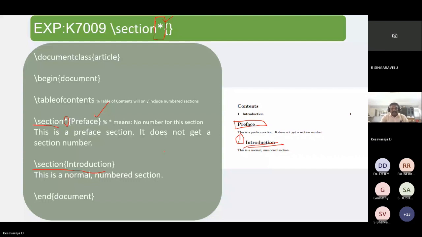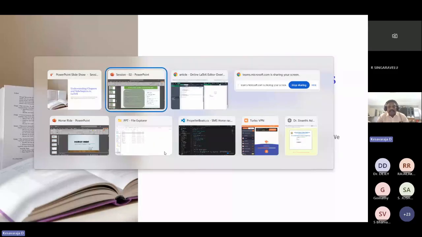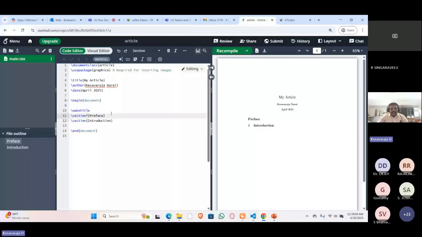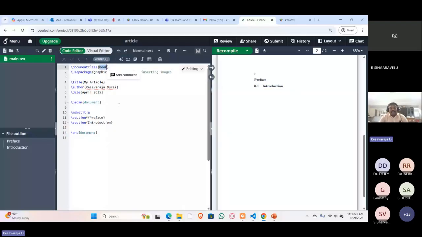Similarly, if you are creating an article, you can use section and subsection. Please see my example. Now I will change article into text. Please see the error message. Article into book. Please see here. It will be numbered as 0.1. So section is not fit for the book or report class. Section is fit for the article class.